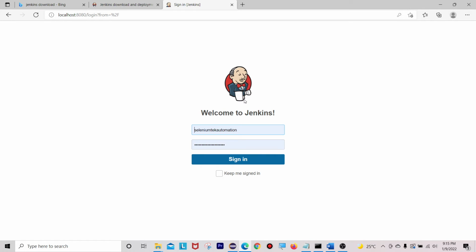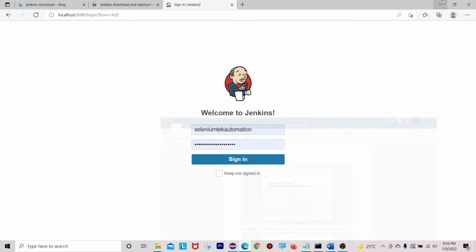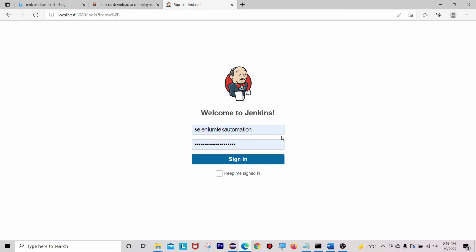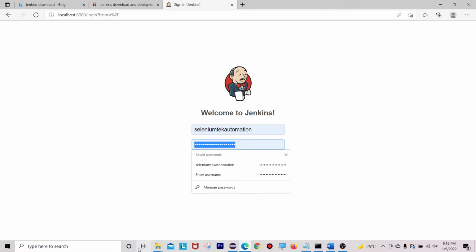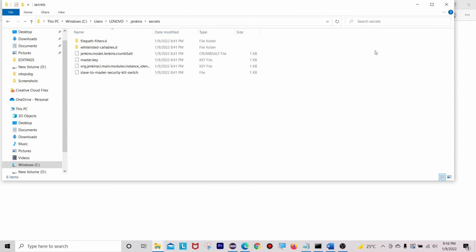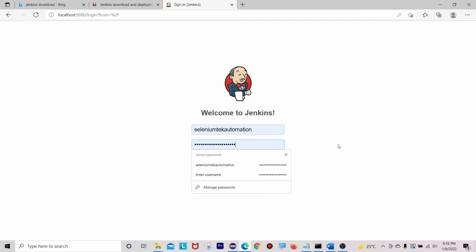Once you hit that, by default you will have some username here. In my case I am taking this Selenium Tech Automation, but if you are doing it for the first time, I will show you that one as well. If you are doing it for the first time, you will get a default admin here. And the password, which you already took from the secrets folder, inside your text file, you copy and paste inside your password field, and then click on sign in.